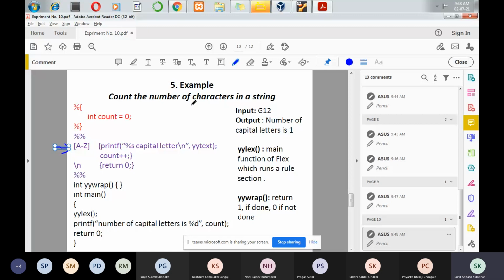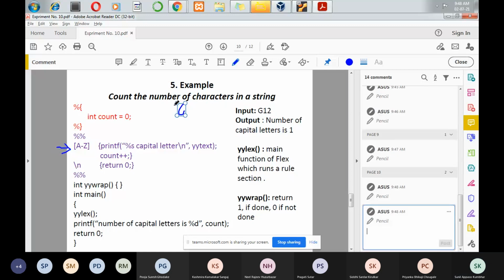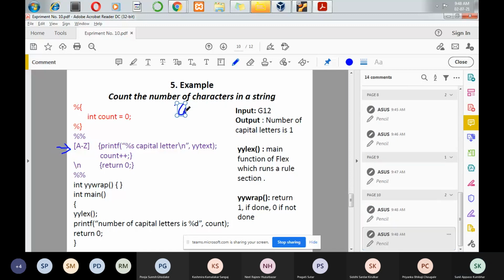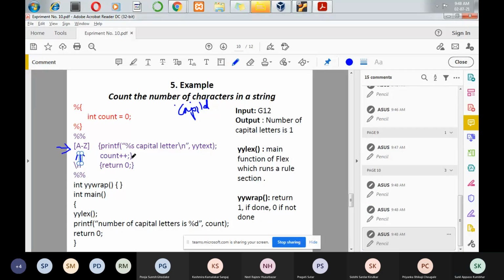Let me make a modification: count the number of capital characters in a string. So if this pattern [A-Z] is matched, it simply takes one action. And what is that action? Print %s capital letter, yytext.